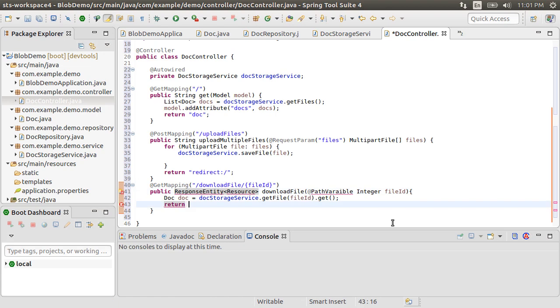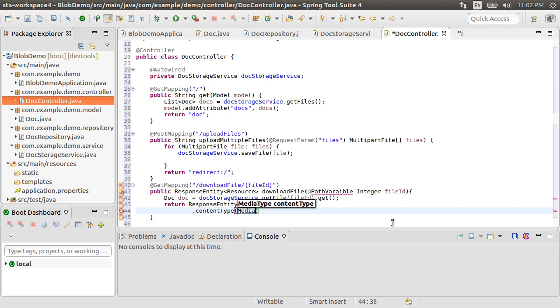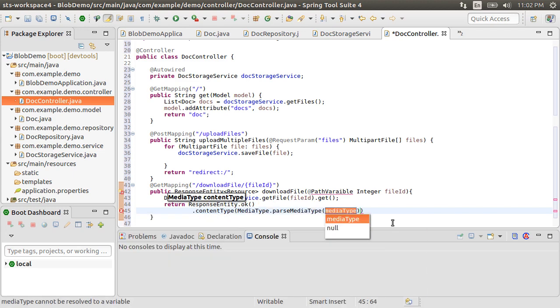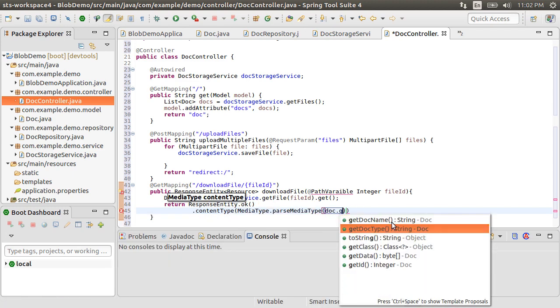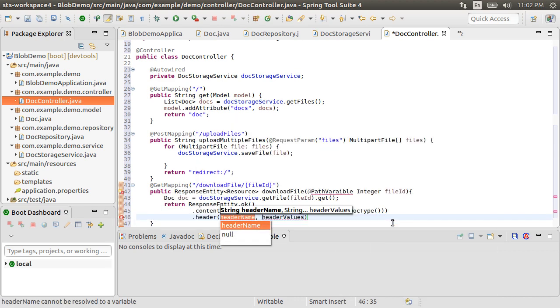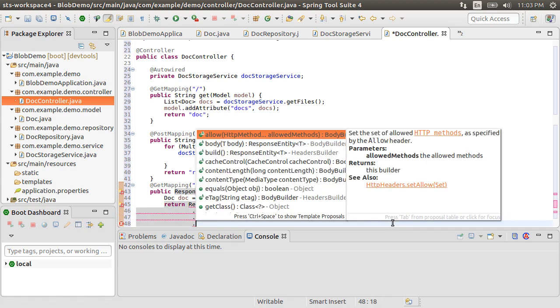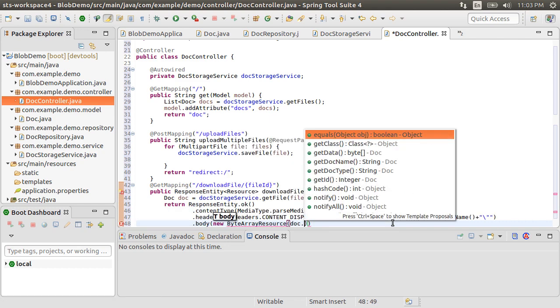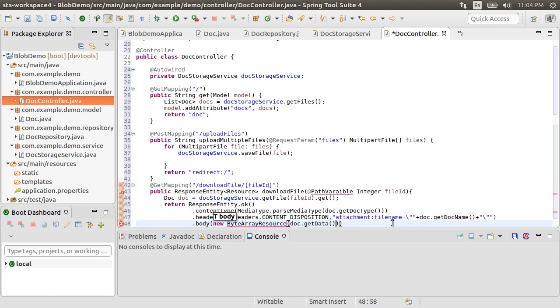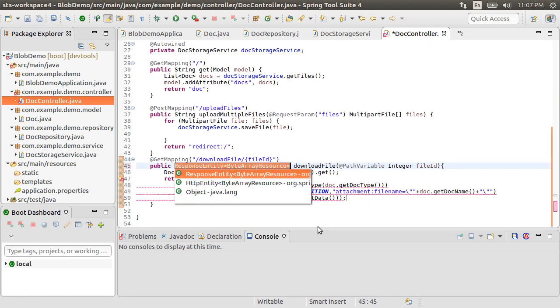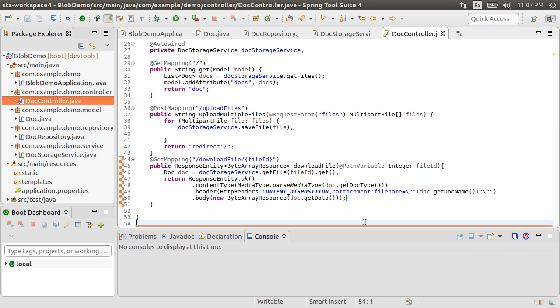Let's fix the imports. We return ResponseEntity.ok, specify the content type as MediaType.parseMediaType, getting it from doc.getDocType. We add to the response header Content-Disposition as attachment with the file name as doc.getDocumentName, and then in the body we send a new ByteArrayResource of doc.getData. Let's fix the name. Let's change the return value to ResponseEntity of ByteArrayResource. That is it.